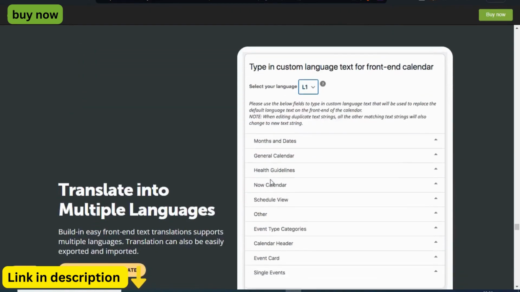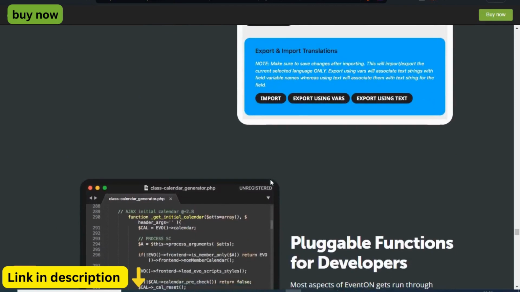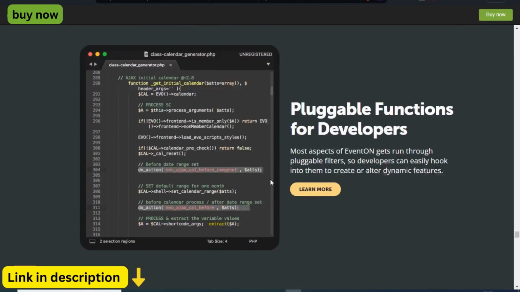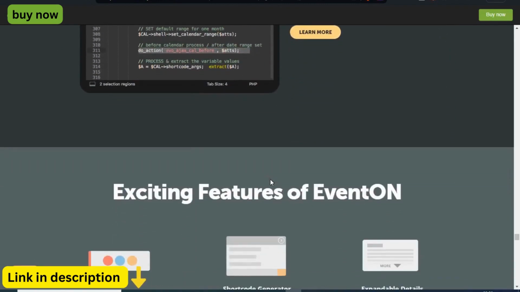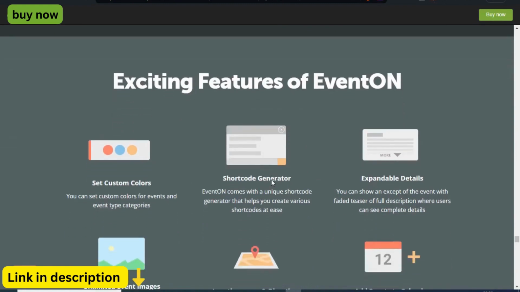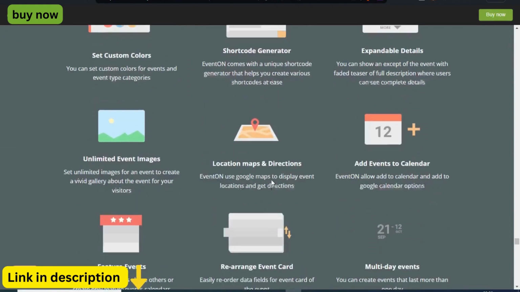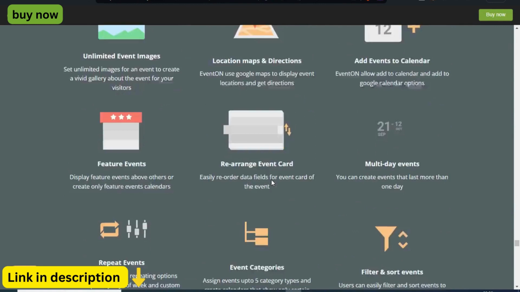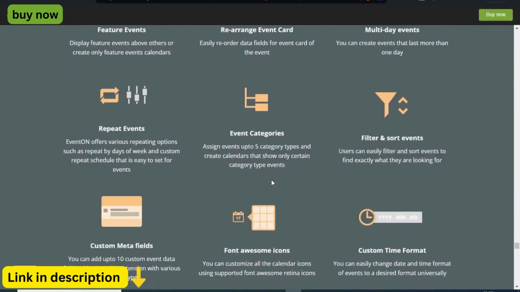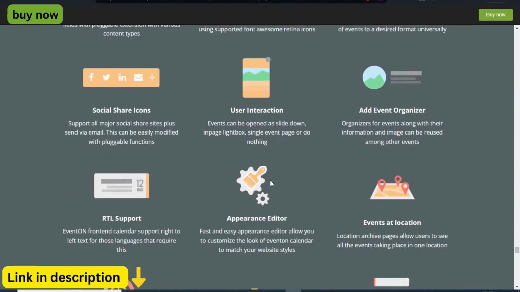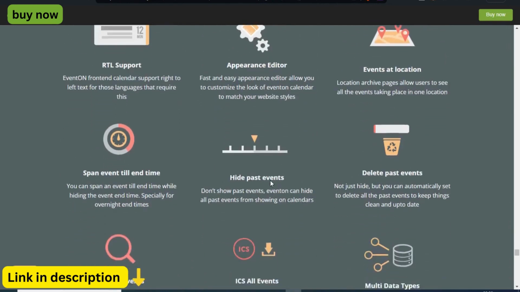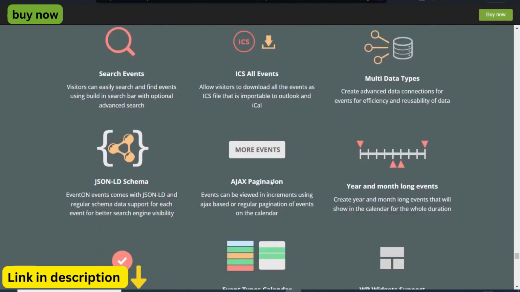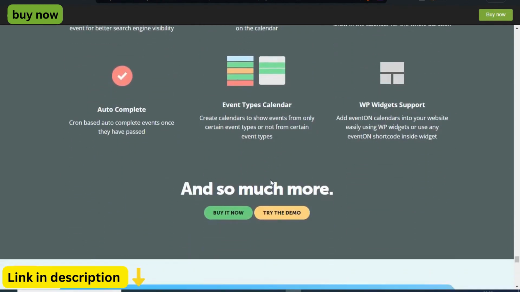Gain valuable insights into attendance, engagement metrics, and more, empowering you to make informed, data-driven decisions for future event planning and optimization. From intimate gatherings to large-scale conferences, EventON empowers you to create unforgettable experiences that leave a lasting impression on your audience. Take your events to the next level with EventON, the ultimate WordPress event calendar plugin.